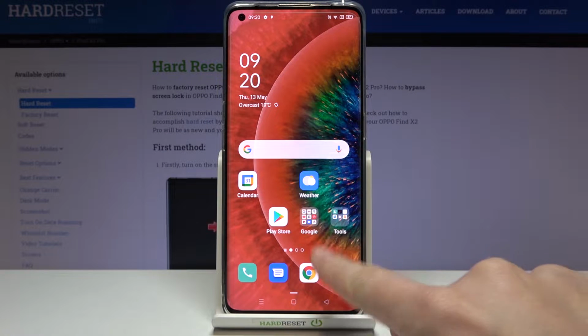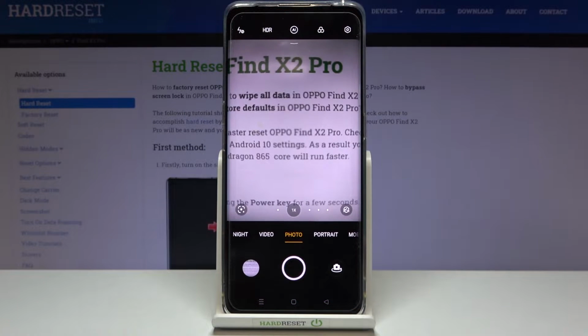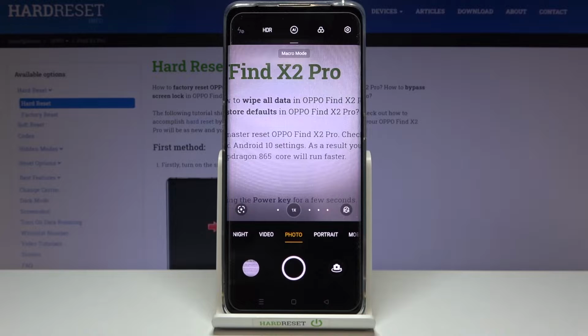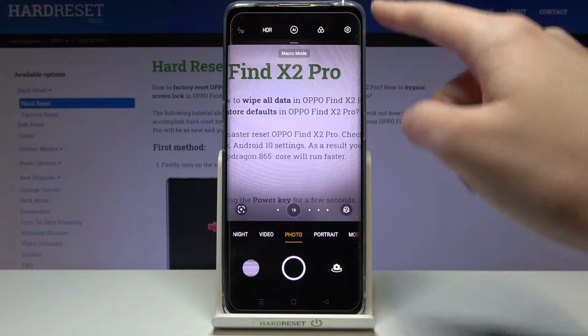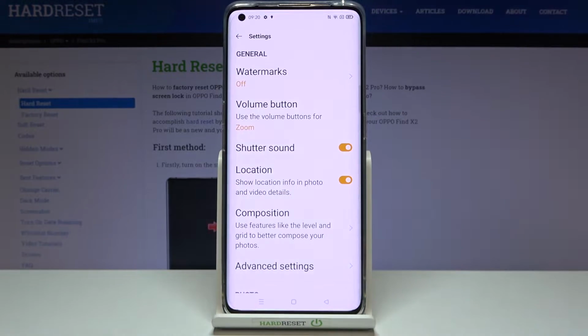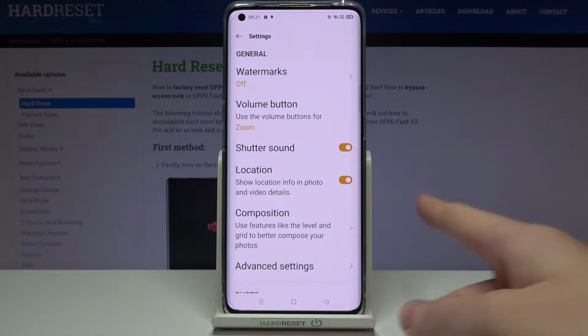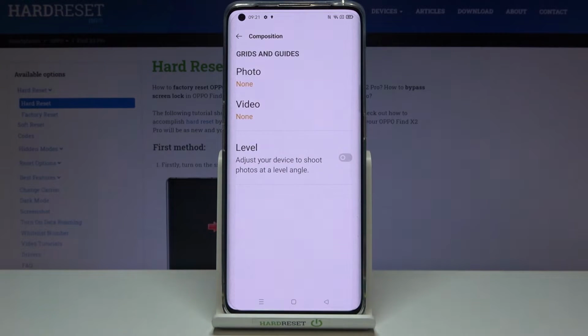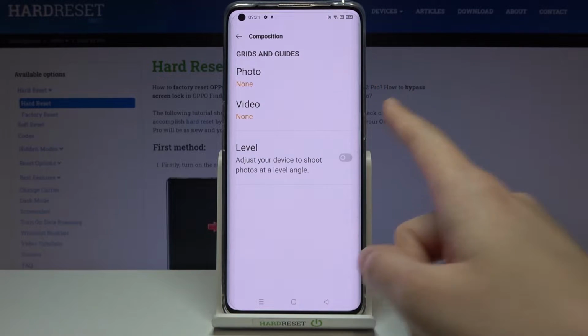So at first we have to tap on the camera button to open it, and for now we are in the standard photo mode. From here let's go to the right corner. When we pick this button we get access to advanced camera settings, and here we have to pick the composition. Now we have the grids and guides, we can add them to the photo or to the video.